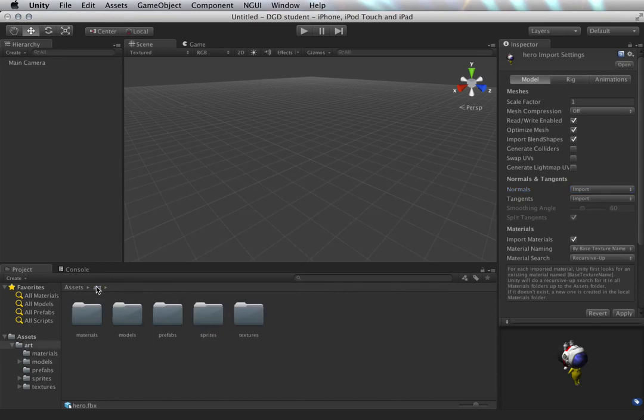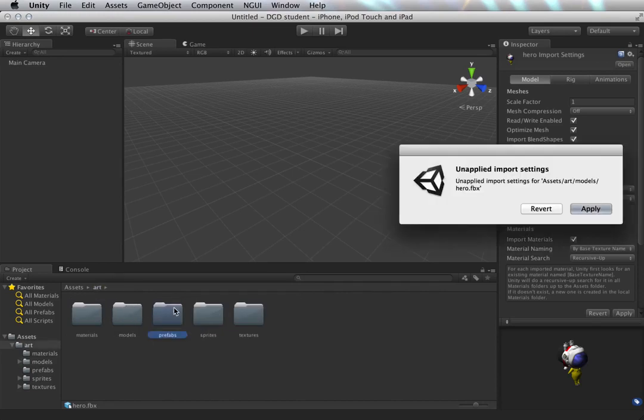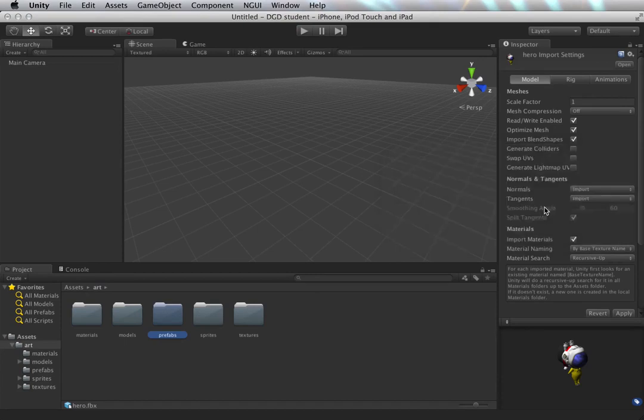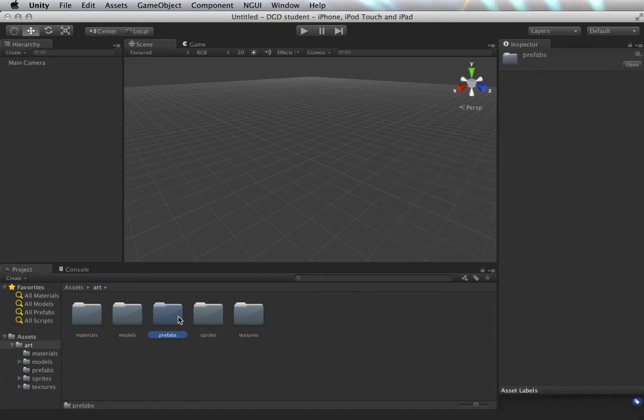So in our case, we're actually going to be bringing this in. It's asking me if I want to apply these settings. No, I don't, because I actually haven't made any. In the prefabs, you'll see the hero that I have up here with the settings that I applied. And we'll get to what prefabs are in just a moment.